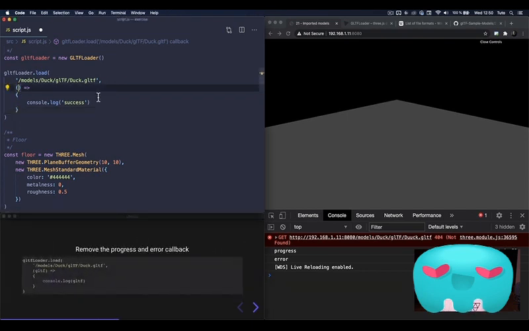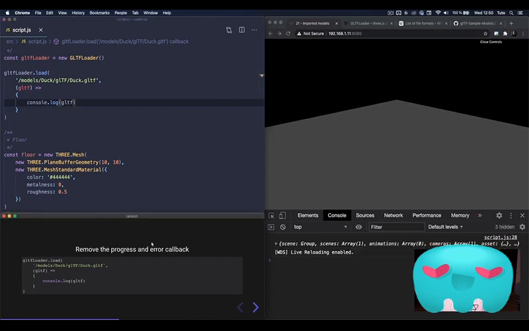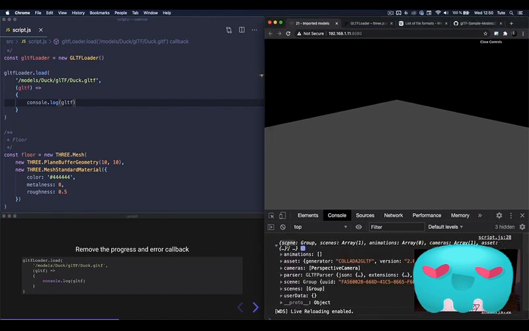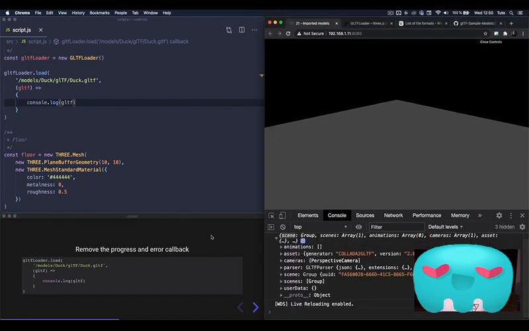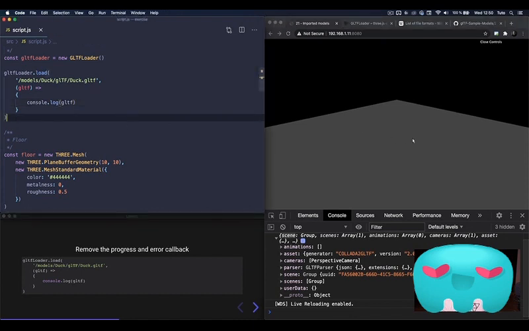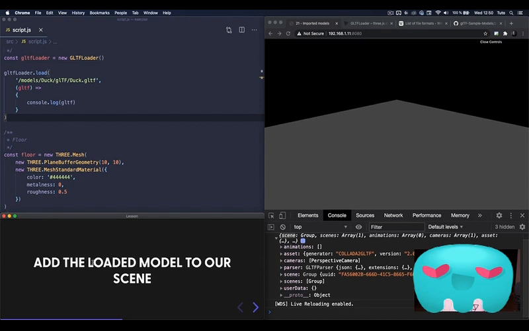When we load the model, we can get access to what has been loaded by putting anything here. All right, I'm going to call it gltf, and we can log the gltf to see what's inside. And we get a lot of things. And we're going to talk about this. When you load a model, the model just doesn't appear in the scene. You have to load it and do something with what has been loaded. We're going to do what we need to add the model to our scene.